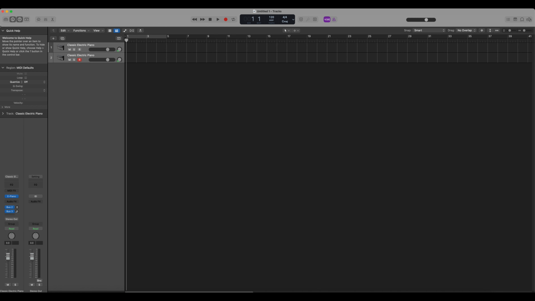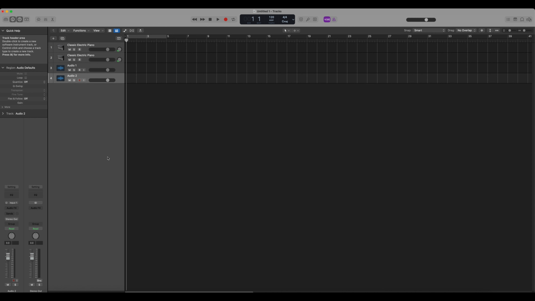So here we go. We have 2 tracks, and then I'm going to add audio tracks too. So I'll hit Option Command A, and I can do that again just to have 2 tracks. So now we have 2 software instrument tracks and 2 audio tracks.